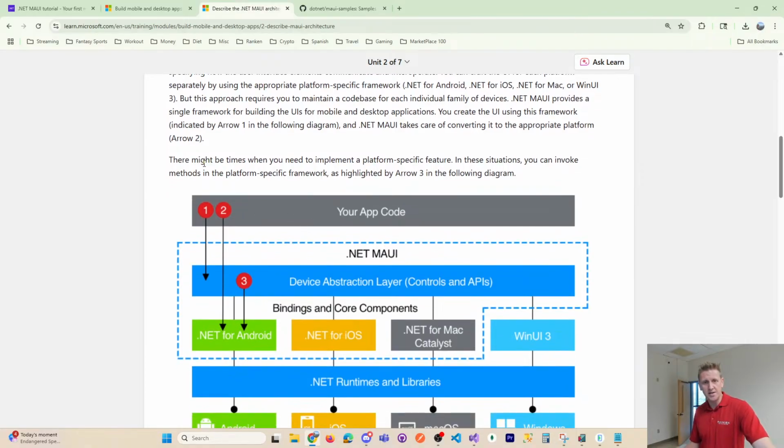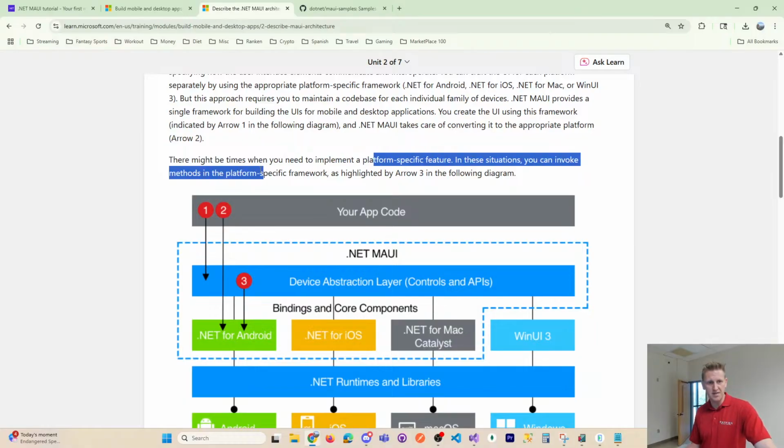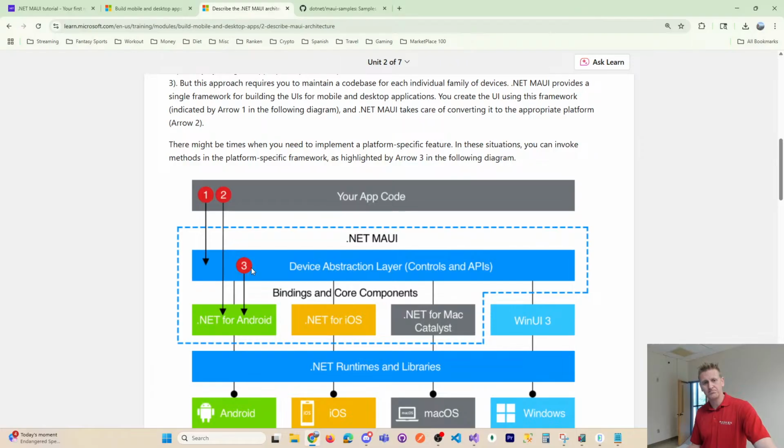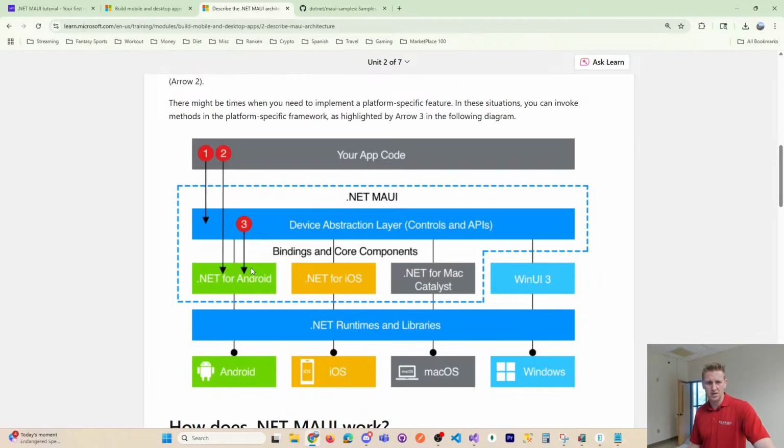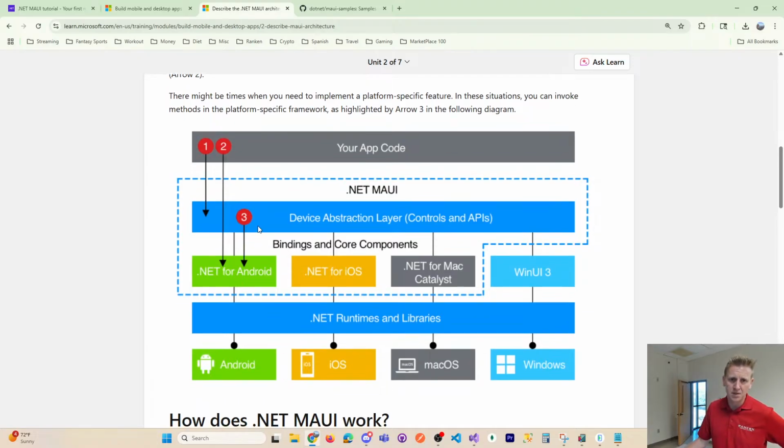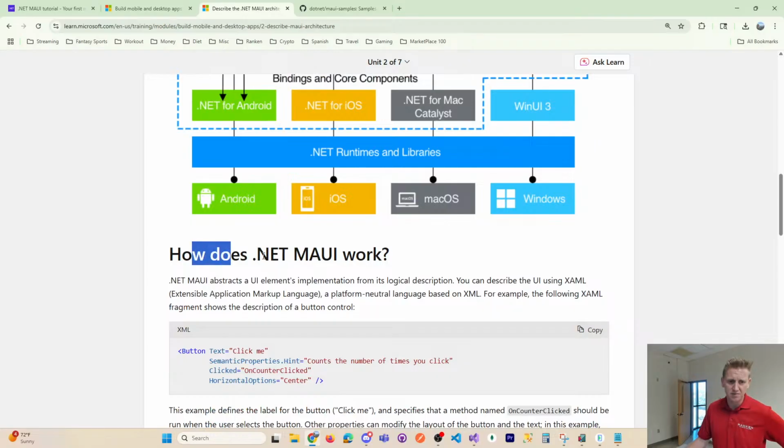There might be times we need to implement a platform-specific feature. In these situations, you can invoke methods in the platform-specific framework highlighted by arrow 3. So you do still have, if there's a feature that's only available on Android, you might want to write that feature-specific code. That'll be interesting to do if we get there.